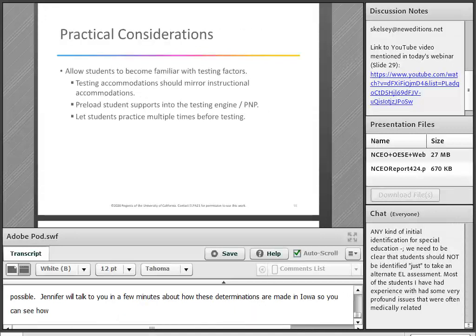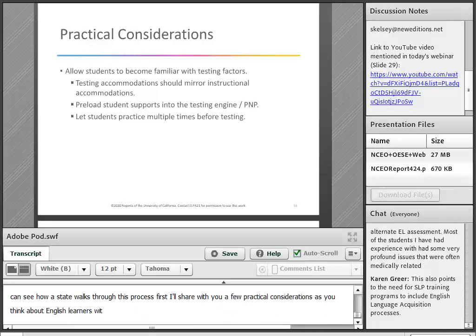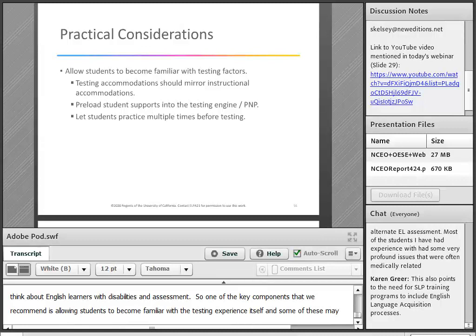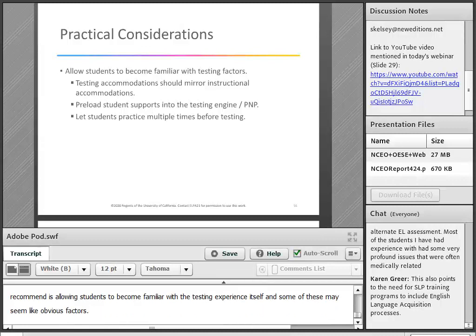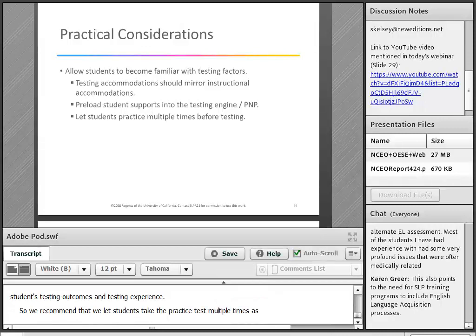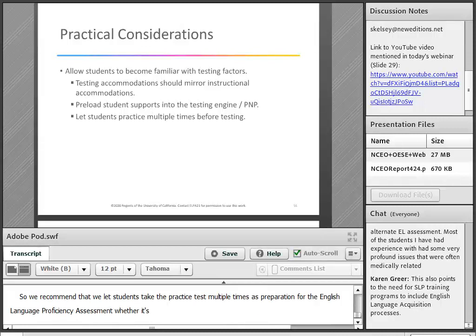First, I'm going to share with you a few practical considerations as you think about English learners with disabilities and assessment. One of the key components that we recommend is allowing students to become familiar with the testing experience itself. Some of these may seem like obvious factors, but they are often overlooked and they can make a critical difference in a student's testing outcomes and testing experience. So we recommend that we let students take the practice test multiple times as preparation for the English language proficiency assessments, whether it's the regular or the alternate ELP assessment. And this would also be true for content assessments.